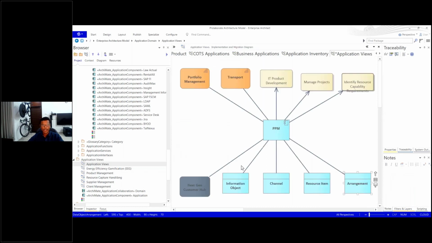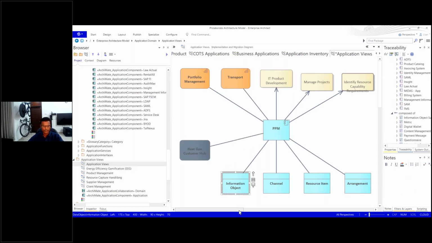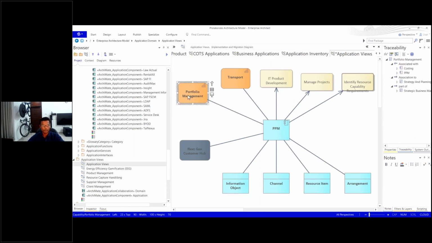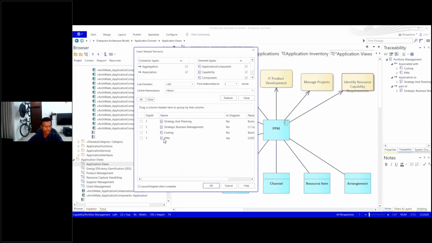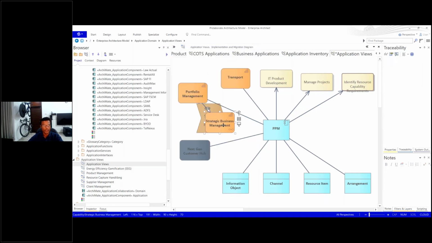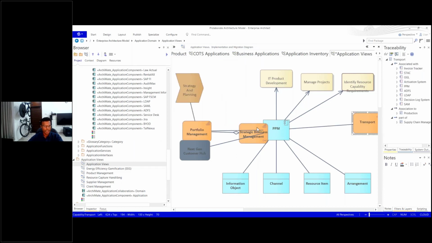Any EA model for that matter will have this kind of information. So you've got applications connected to capabilities, to business processes, to projects, to data. There's infrastructure missing here, but it could be connected to pretty much all the layers above and beyond. And each of these objects will also have its own connections. So for example, it's part of strategy and planning and strategy business management. So I'm just saying a capability will have connections to a value. This is just my example, but you can relate to it in your context.